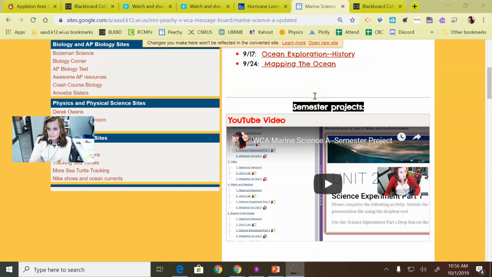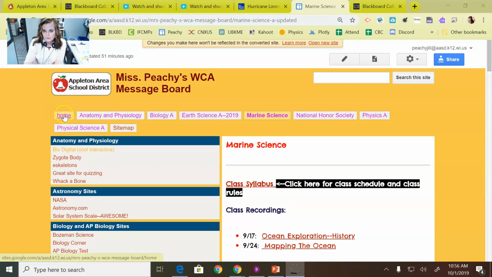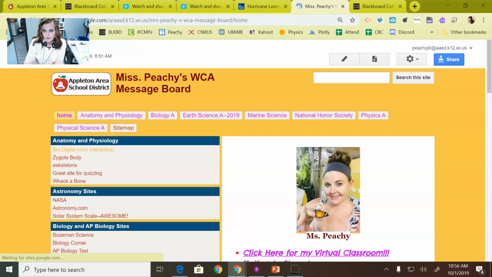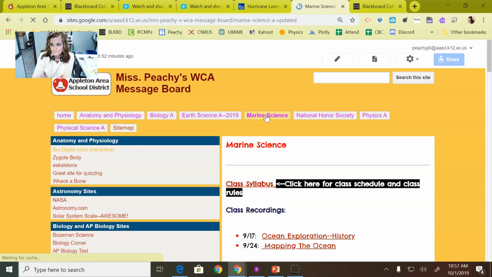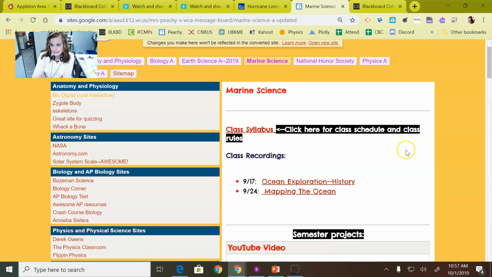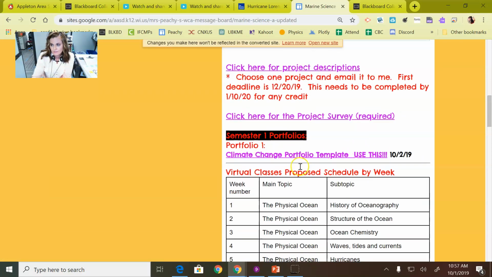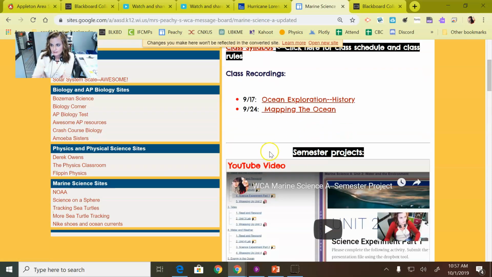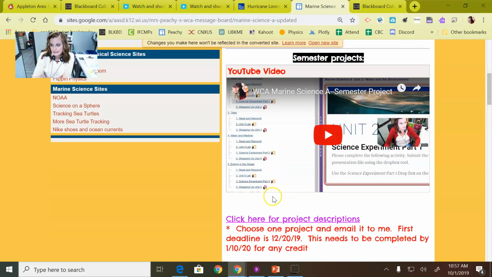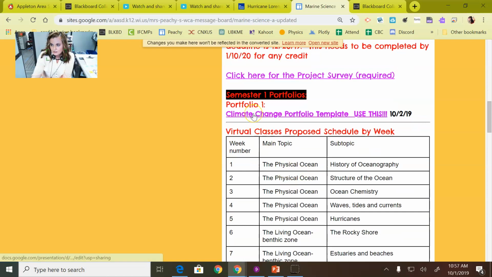And when you get to my website, you'll see the home screen right here, right? On this home screen, you're going to click on the Marine Science tab, and that brings you to the Marine Science page. If you scroll down a little bit, you're going to see Semester 1 portfolios. This page is looking a little messy, so I may have to clean it up a little bit. But the Marine Science Semester 1 portfolios, the very first one gives you this climate change portfolio template.